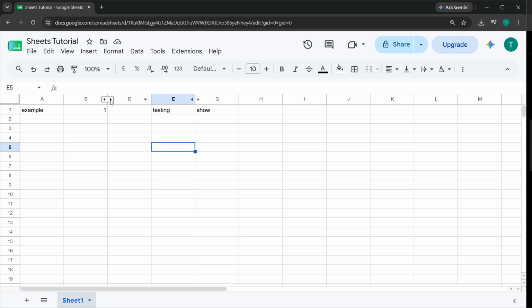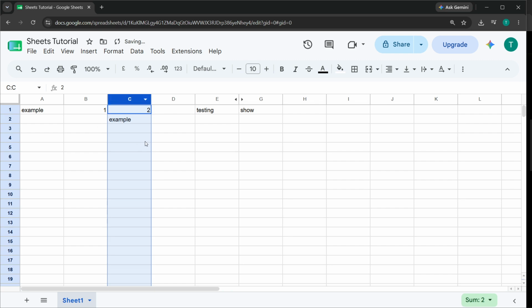But what if you don't see those arrows? Sometimes the hidden column is at the very edge of the sheet, or the arrow icon can be hard to spot if you're working with a large spreadsheet. In that case, use the alternative method.